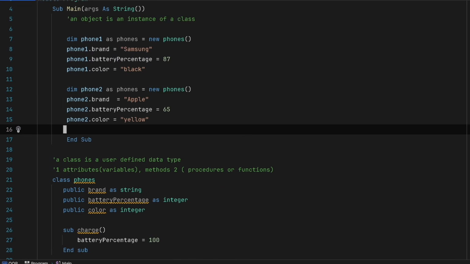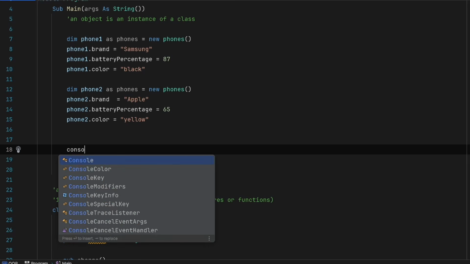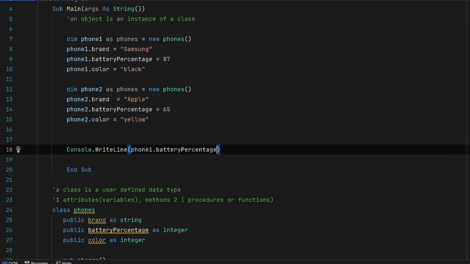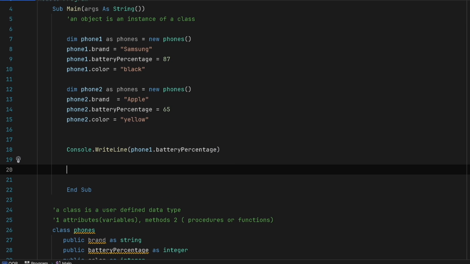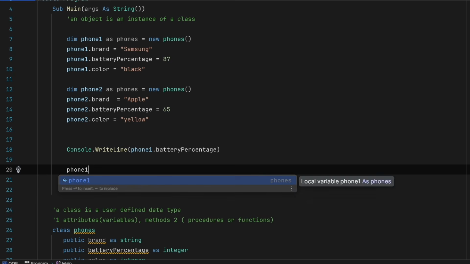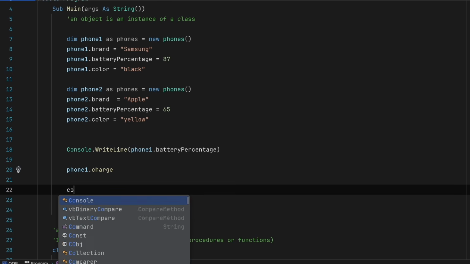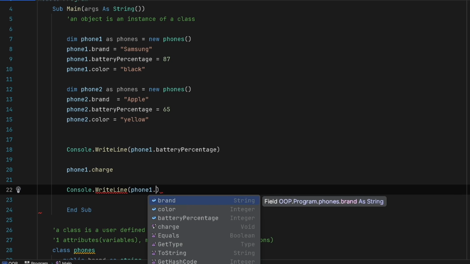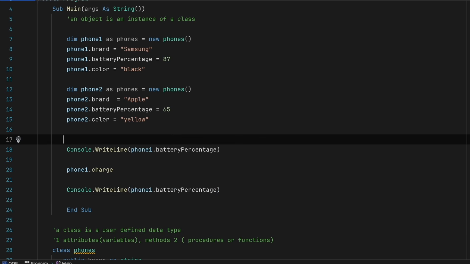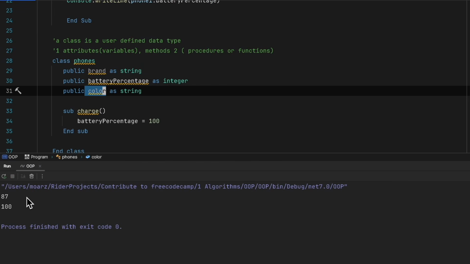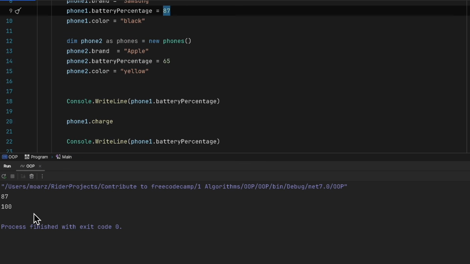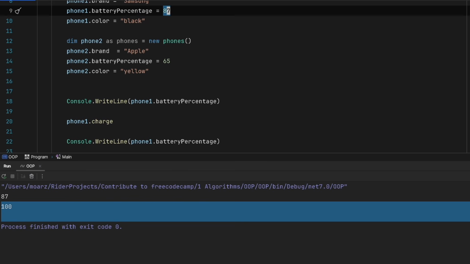Now let's say I want to charge phone 1. So first, console.writeLine, phone1 dot battery percentage. This is before we charge it. And then let's charge the phone. Phone1 dot charge. Console.writeLine, phone1 dot battery percentage. Okay, so before, the battery percentage of our phone 1 is at 87%. Now after we charge it, it's 100. So yeah, that's all you need to know about classes and objects.